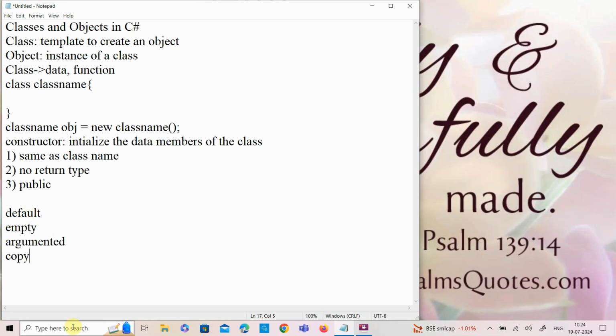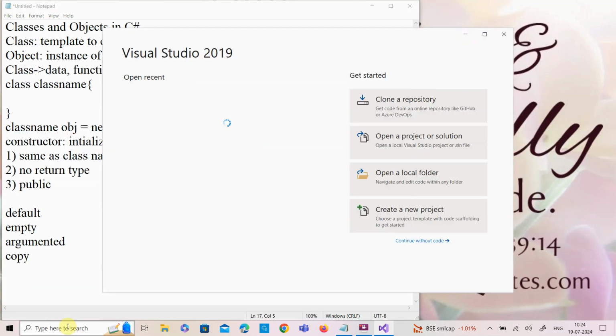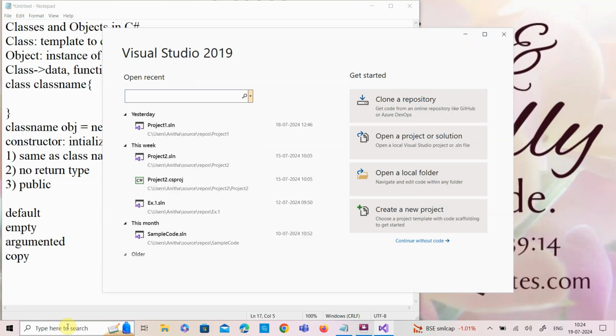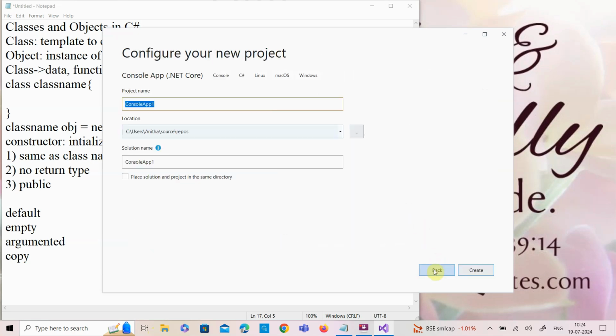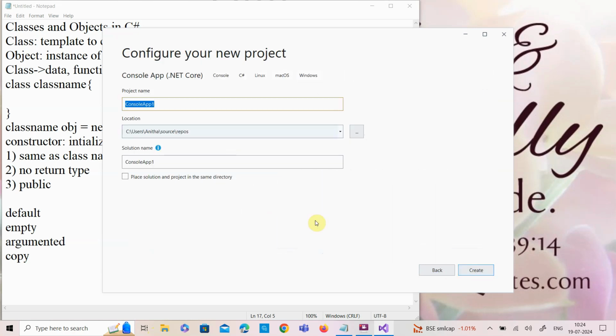To start with the execution of the C# program, the environment I am going to use is Visual Studio. I have Visual Studio 2019. Once it is open, I need to create a new project. In the new project, we need to create a console application which works with C# code. So click next and give the project name. I am giving the project name as exercise 1.